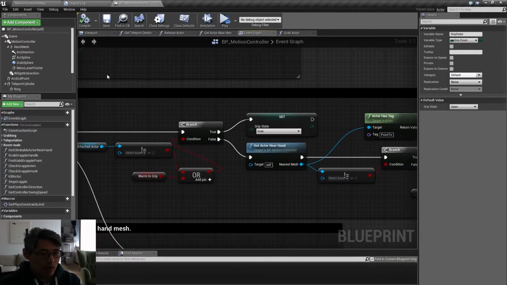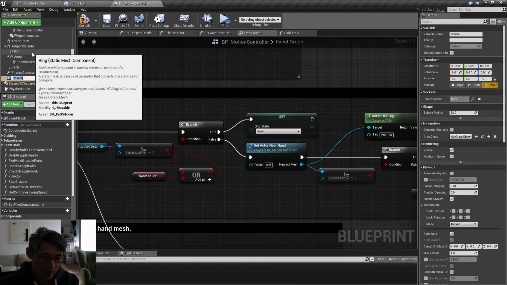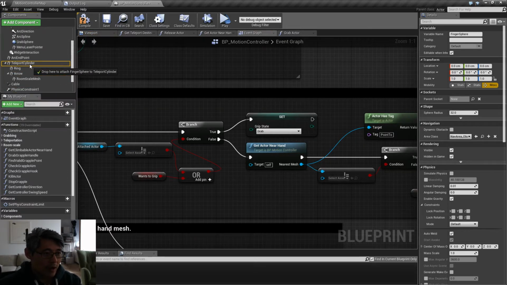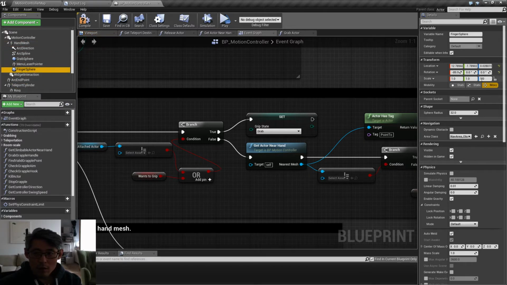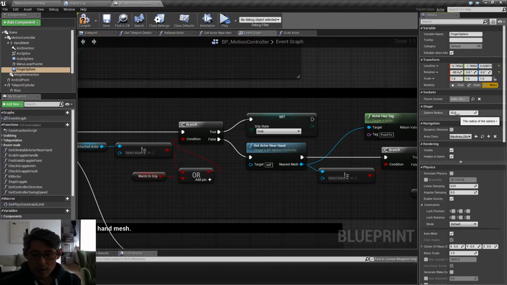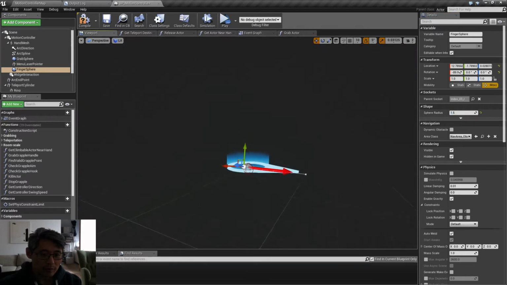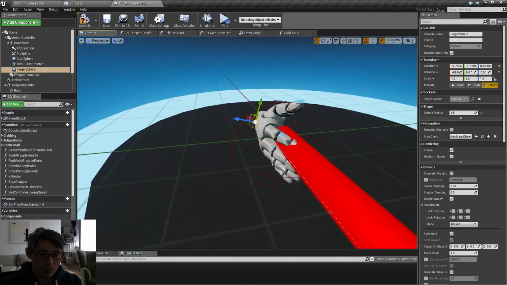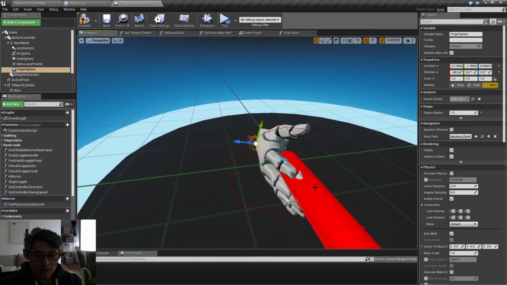Good. Inside the motion controller, we should add a collision body. So sphere collision. I'm going to call this finger sphere, which I'm going to parent under the hand mesh itself. So I'm also going to parent this finger sphere to a socket, more specifically in the index 3 socket. And then I'm going to set the sphere radius all the way down to 1.5. So it's going to be fairly small. It's going to be hard to see here, but it's somewhere in there. Maybe even smaller, but we'll figure it out.